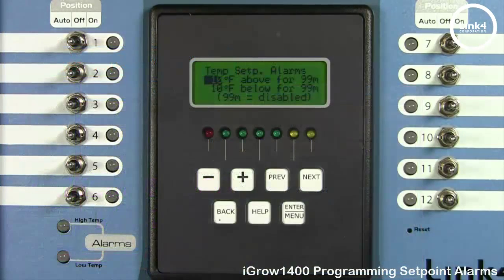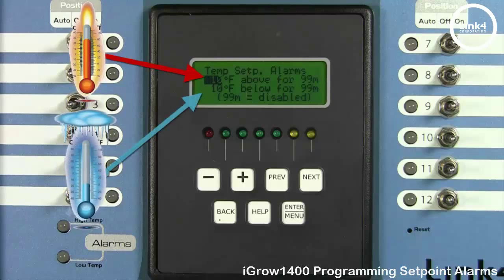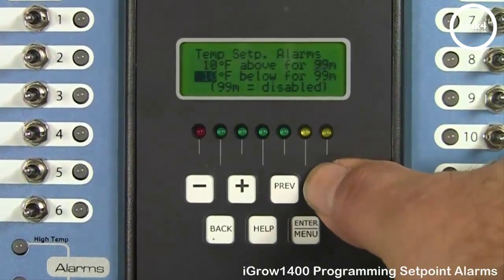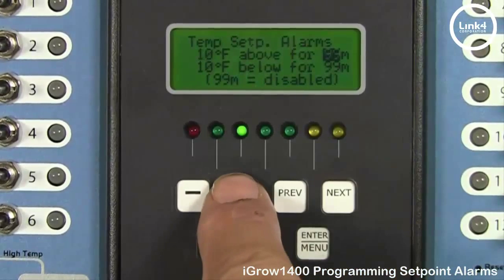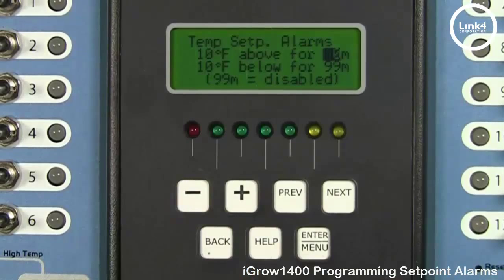Right now, we are in the Temp Setpoint Alarms screen. In this screen, you have two options. You can set a high temperature and you can set a low temperature alarm relative to the set point. Next and Previous will allow you to navigate within the screen's fields, and plus and minus allows you to change values.